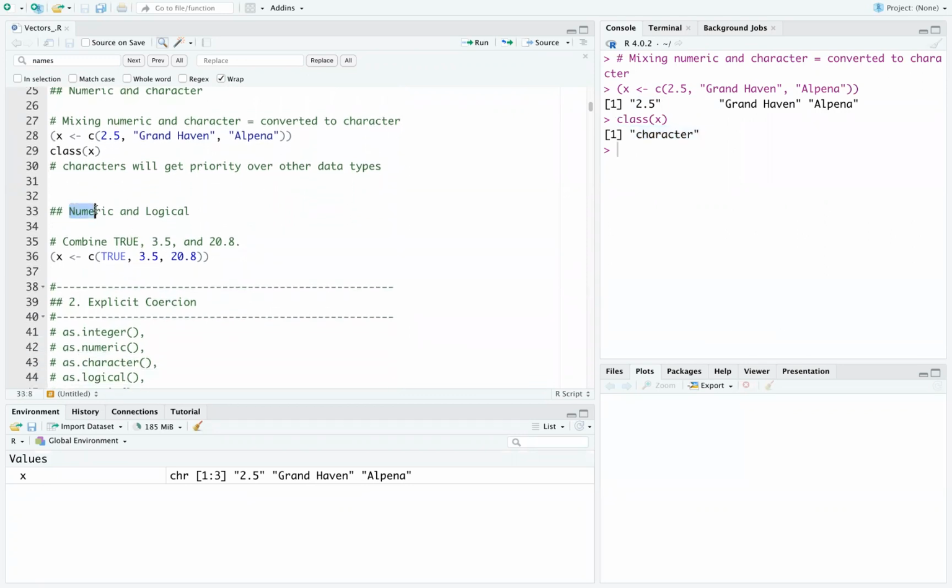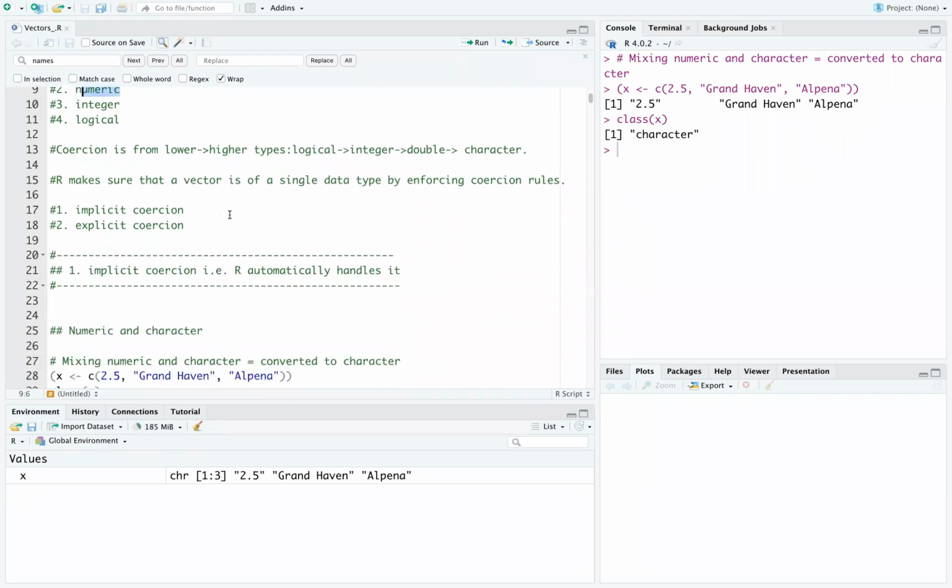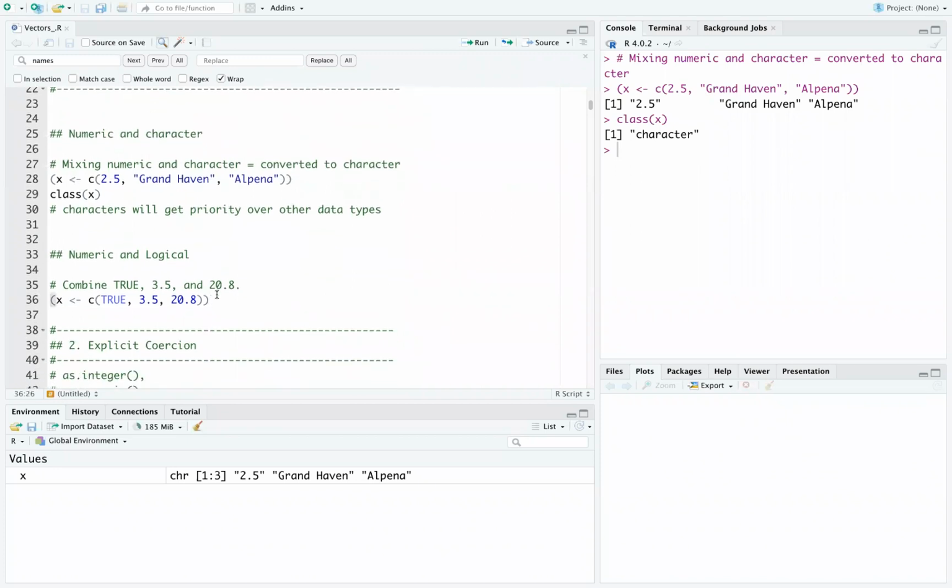We want to combine numeric and logical vectors. If you recall, a logical vector can exist in two states, true or false. So true will be converted to one and false will be converted to zero. Here we have a logical element and the rest is numeric. If we go to the coercion rules, or the hierarchy of priority, you can see logical is at the bottom here, so it'll be converted into numeric. Let's go ahead and do that. We execute that, and you can see now true has been converted to one.